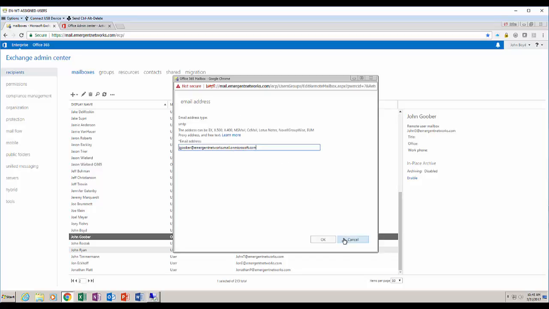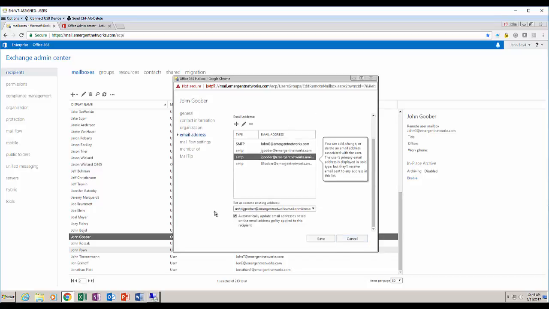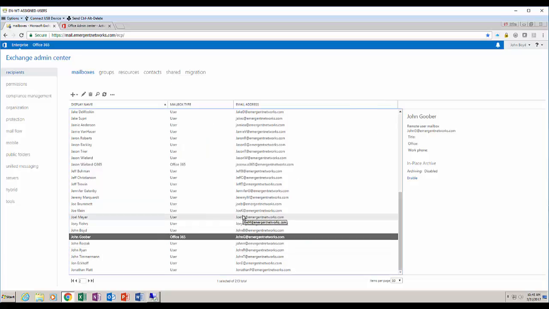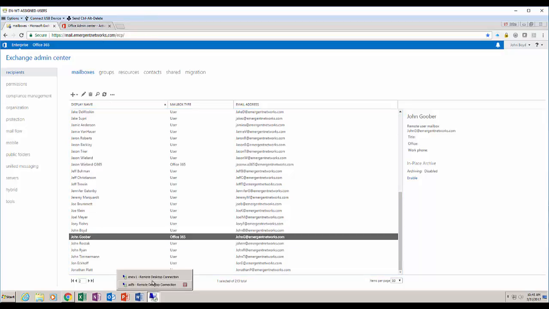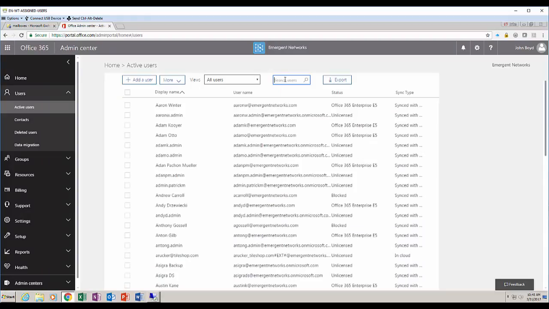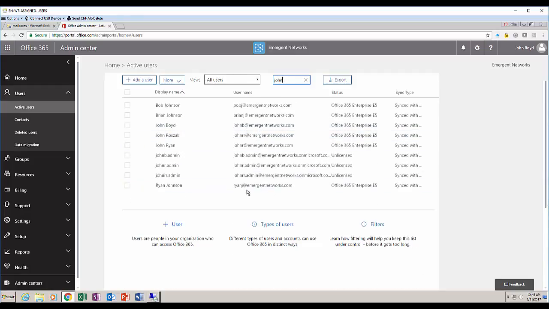emergentnetworks.mail.onmicrosoft.com. Okay, that's going to be his remote routing address, and we can see that when we go down here, that this is his remote routing address, which tells the hybrid server where to send mail for this user. Okay, that's very important to have. So we're going to hit save here. Now, this person is not going to exist in Office 365 yet because we haven't done a directory synchronization. So if we go over here to our Office 365 tenant and we select John, there is no John Goober.